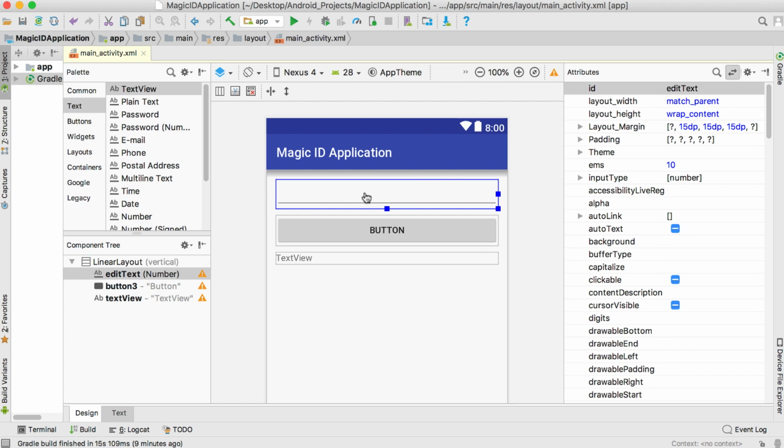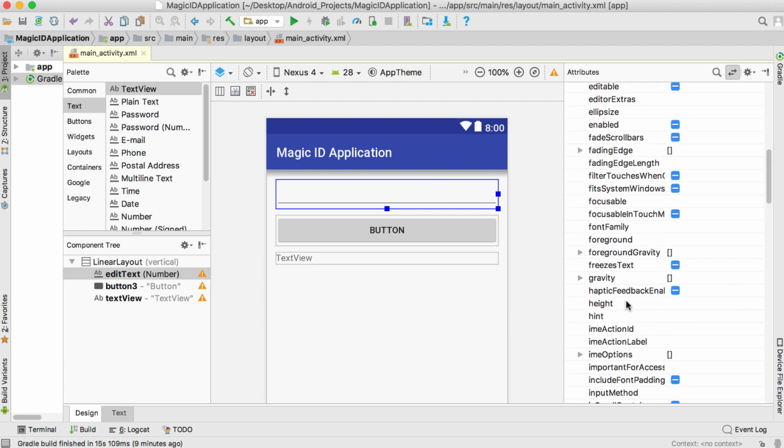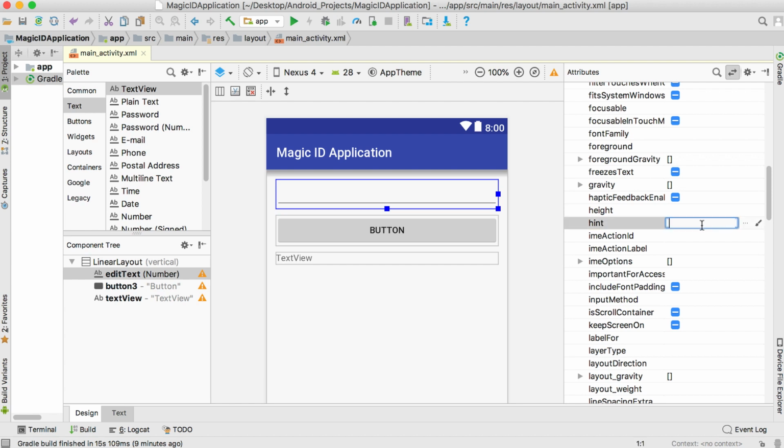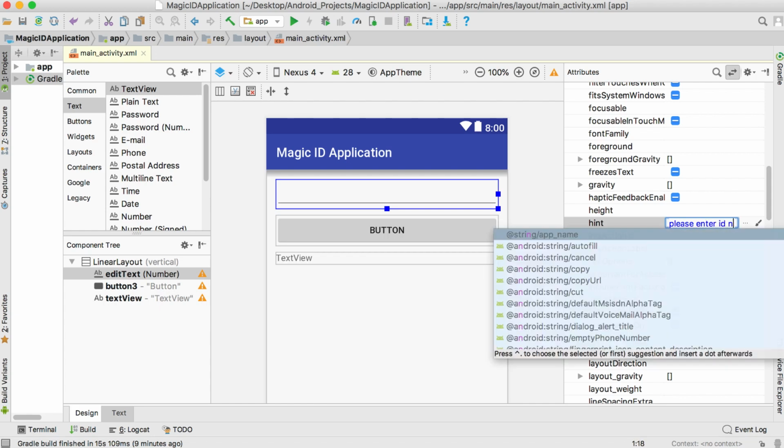So let's get to the edit text. Now, remember when we ask a user to enter something, we either need to have a label at the top or a text view then in order to tell the user what to do and what to type here, or we can have a hint property. So if you click on the edit text and go to attributes and you scroll down a bit, you can see that there's a hint property. So in the hint property, I can go and type, please enter ID number.